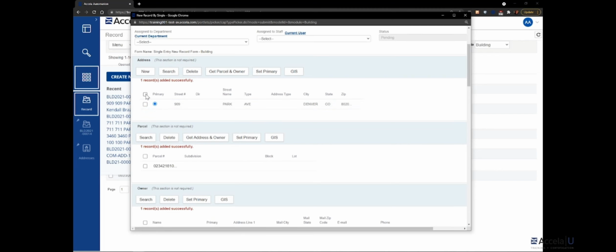Now I am going to delete that so that we can take a look at some of the other options here. But there is a button here, Get Parcel and Owner. If I had just added an address and my form was not configured to automatically pull in the parcel and owner, I could use that to pull in the associated parcel and owner to the form. So this would be another shortcut button that allows you to pull those in automatically.